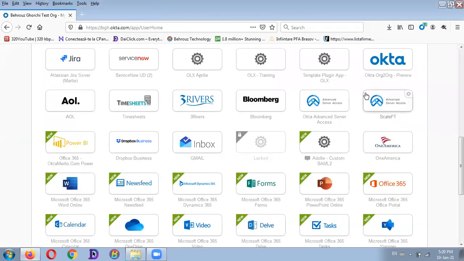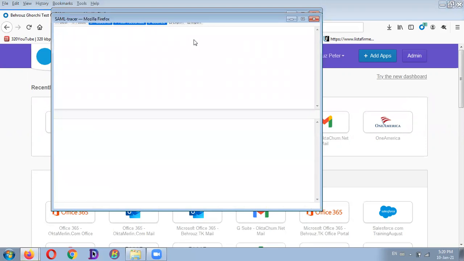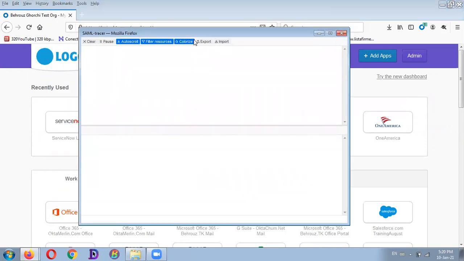You can use it for capturing any SAML logs and for any application that has problems, or not even problems. Maybe you need to check some specific logs to see what's going on with some SAML applications. So you can use this helpful extension on your browser to capture the logs.